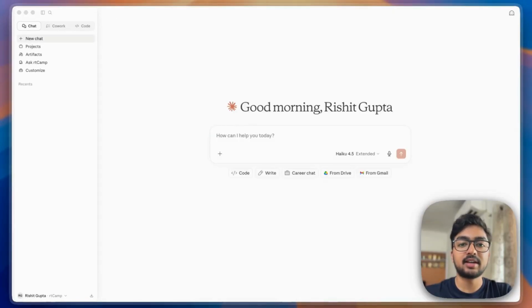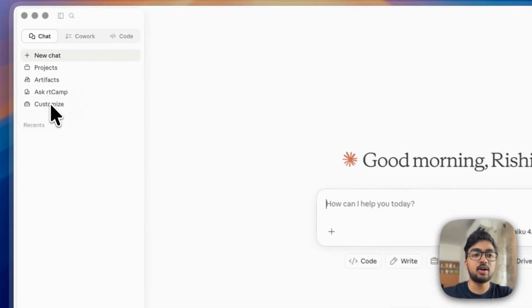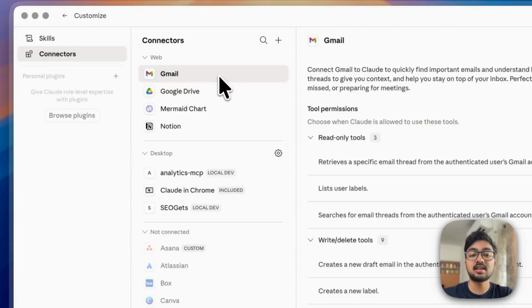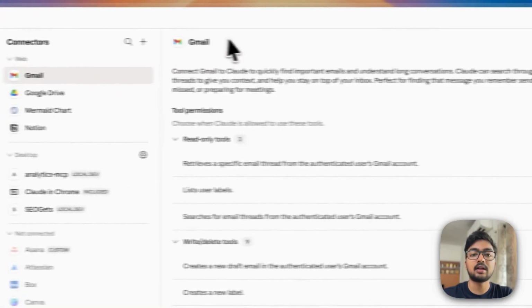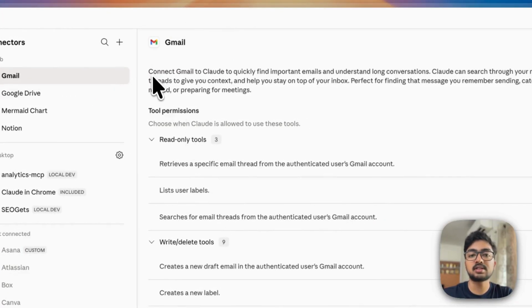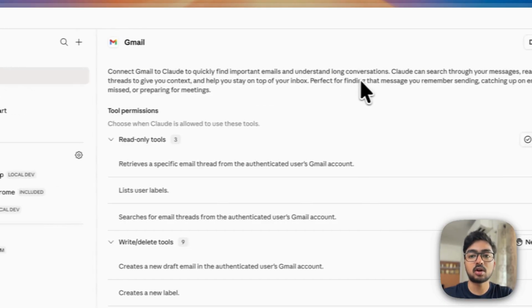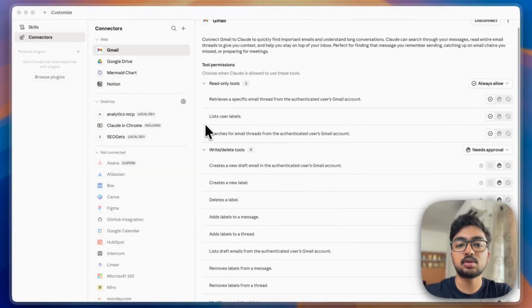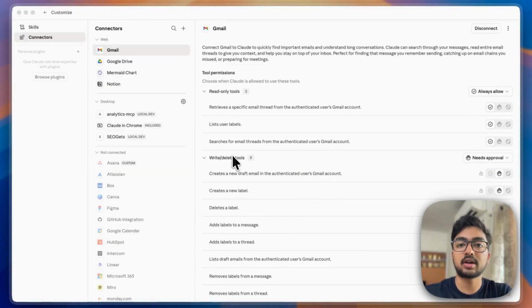Moving towards Claude connectors. Claude connectors are built-in integrations that link Claude to your external apps, services, and data sources. So if I head over to customize and if I click on connectors, what you will see is there are multiple connectors available. And let's say for Gmail, this connects Gmail to Claude to quickly find important emails and understand long conversations. You can even read emails. You can even draft some emails to your clients using this Claude connector.